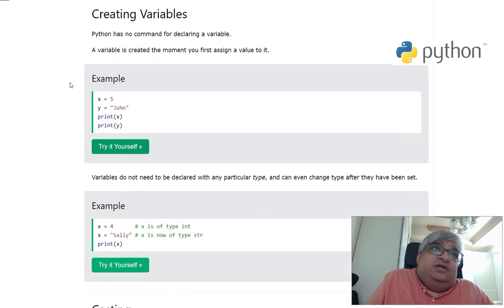The strange thing is Python has no command for declaring a variable. That's very interesting. A variable is created the moment you first assign a value to it. So if you don't assign a value to a variable, it's not created. Let's look at this example.